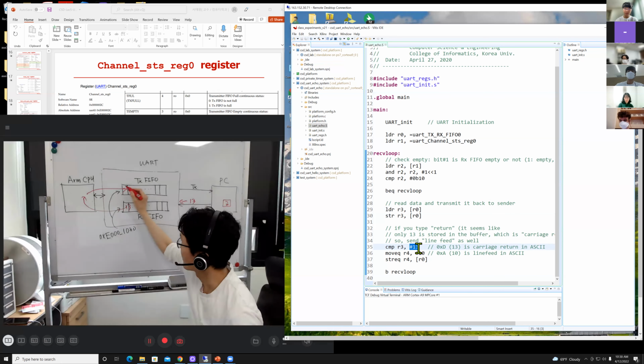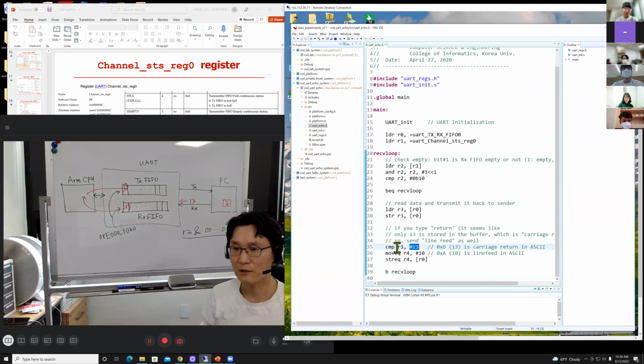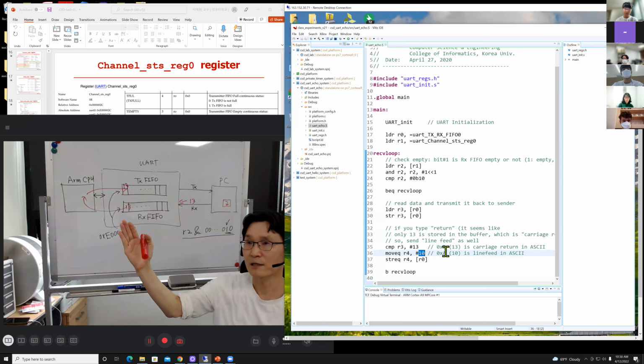Then you are echoing 13, right? So next one is checking. Okay, the character is 13. Then I want to send one more character, which is 10. 10 is line feed. Enter means next line and line feed. Go to the first column.